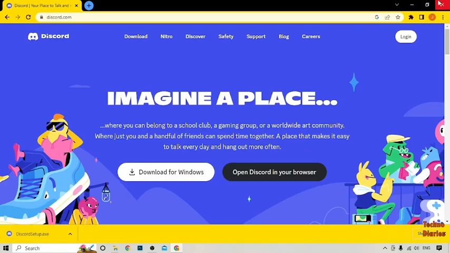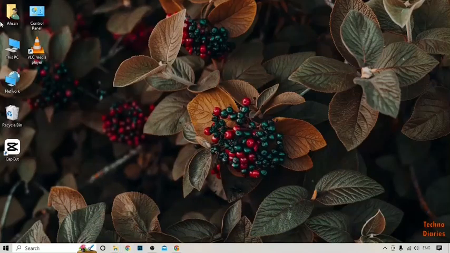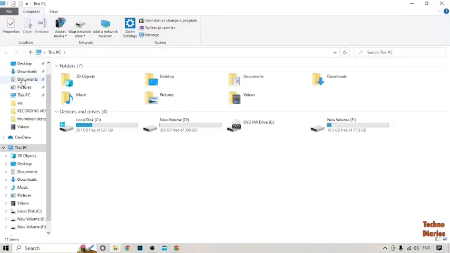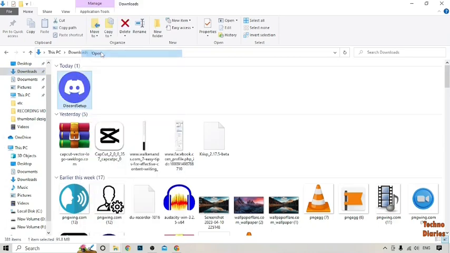So guys, go back to the desktop page, refresh your page, open this PC and click on downloads. And now here you can see Discord setup. So right click on it and click on open.